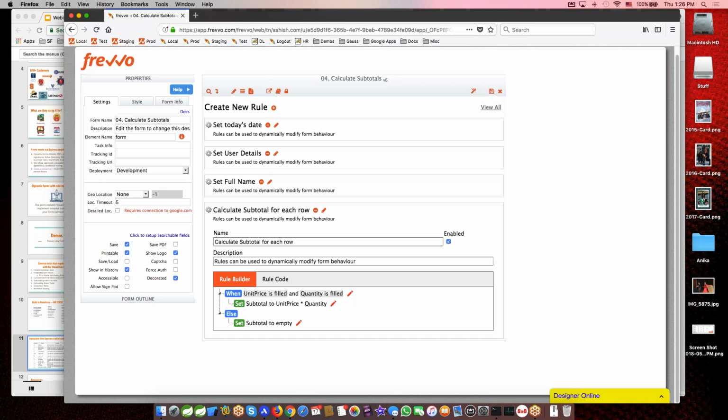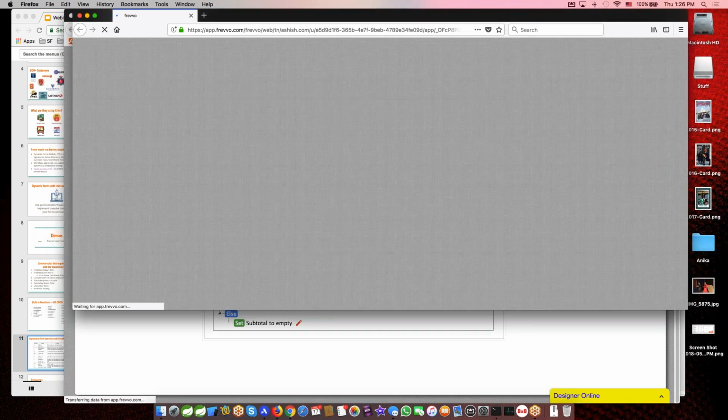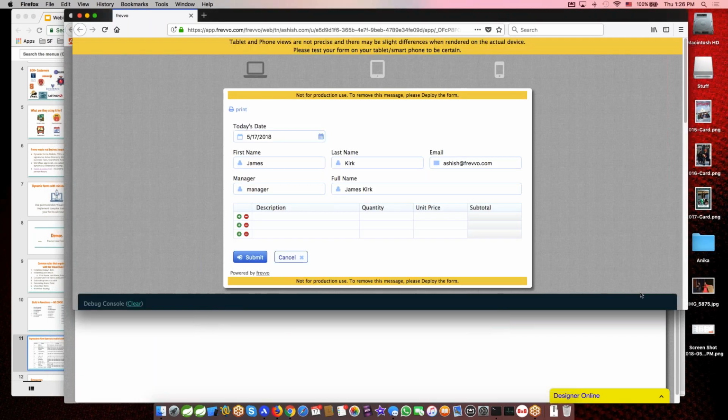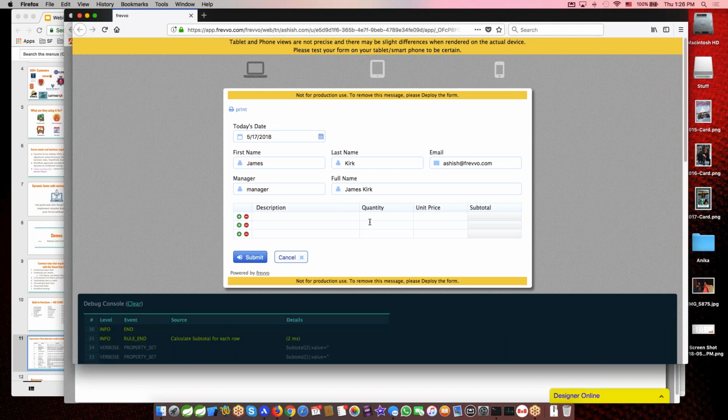So I'm going to click this button here again to try it out. And you'll see here now that we've got the first few rules ran automatically to create this. And now as we start typing in here, let's say I'm going to order some red widgets, and how many of those do I want? I want 111 of them, and they cost $13.77 each. And you'll see how that subtotal is automatically computed.